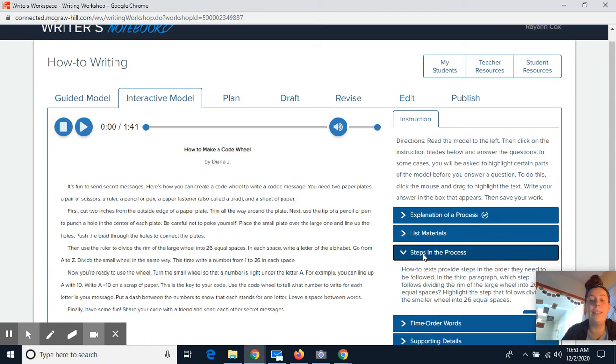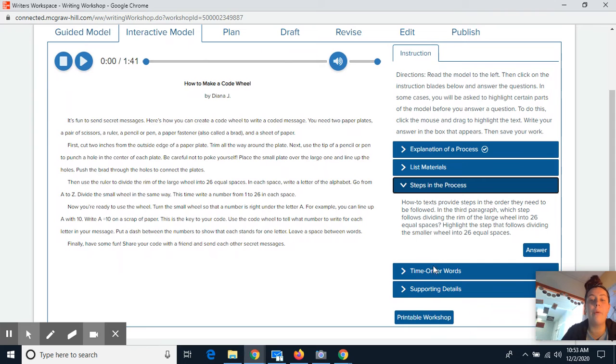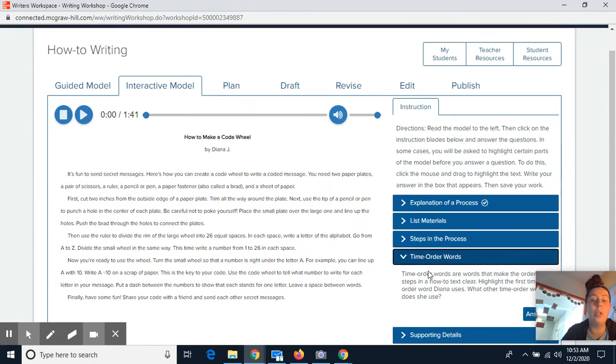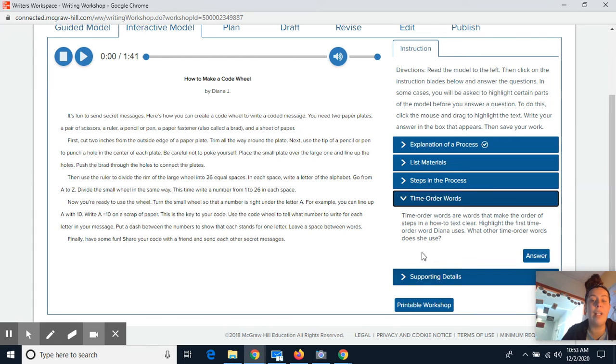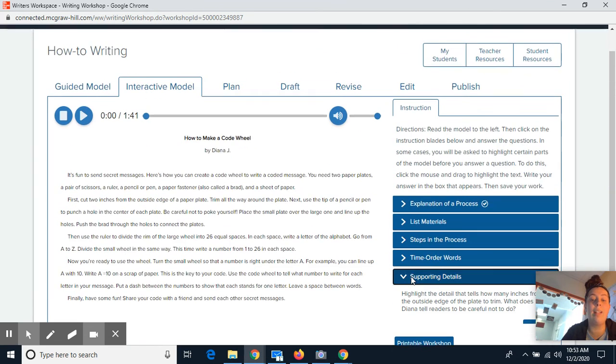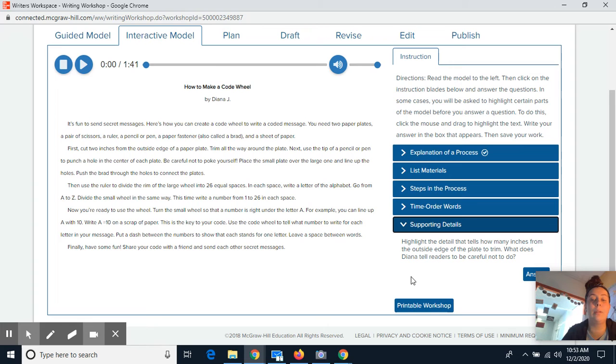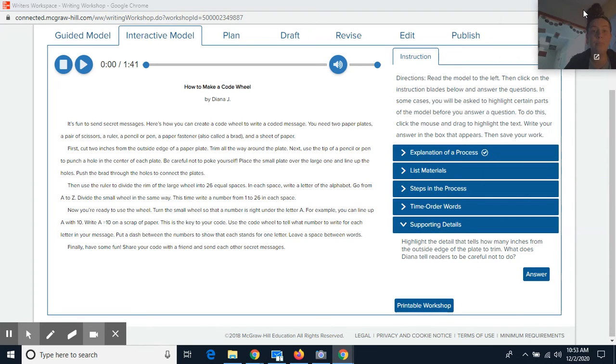You have a steps in the process section. You're going to follow instructions for this and answer as well. Time order words, it's going to have you identify those time order words. And then finally, you're going to highlight some supporting details. When you finish that and you hit save on all of your answers, it saves it automatically. That's all you're doing today.